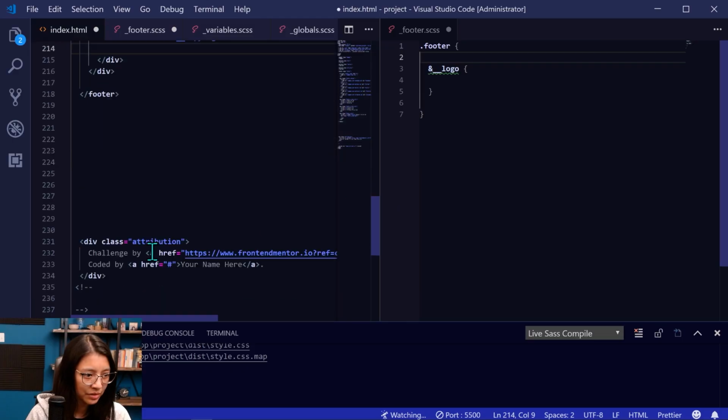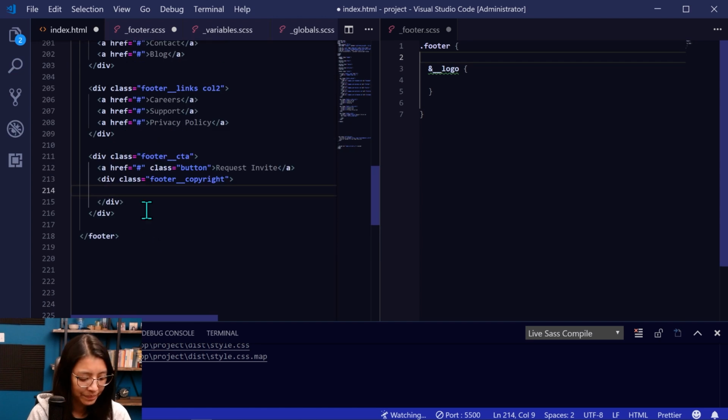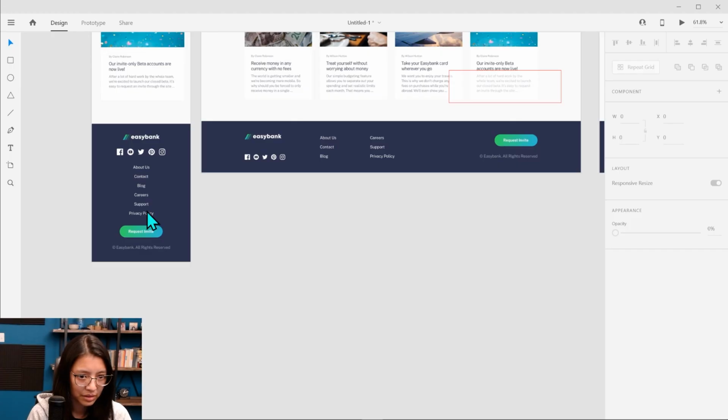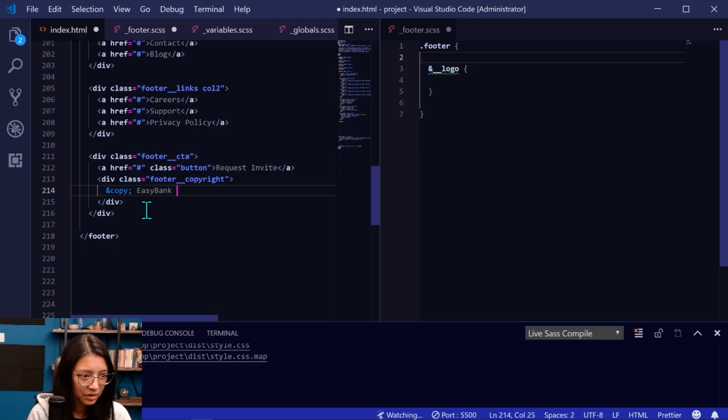Easy Bank, all rights reserved. I may have deleted that somehow. So I think the symbol is copy. Easy Bank, all rights reserved.